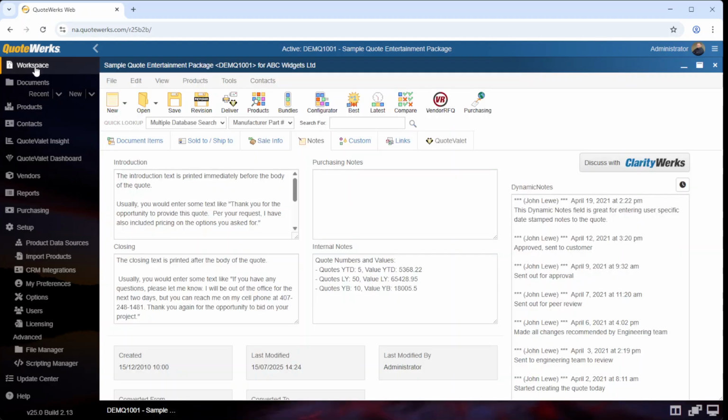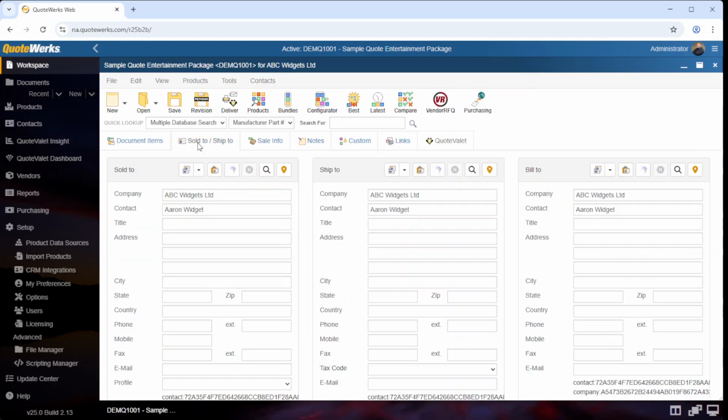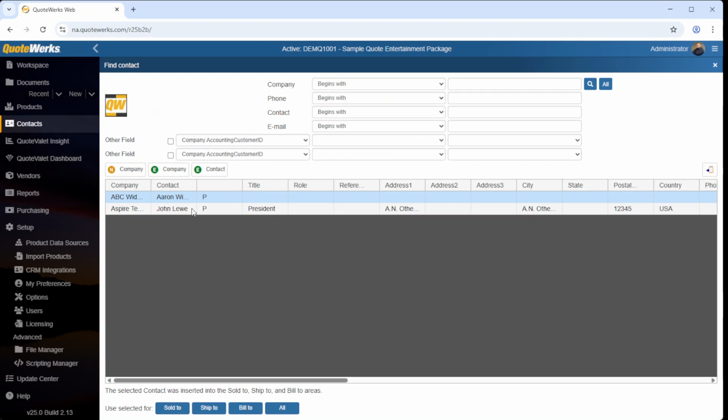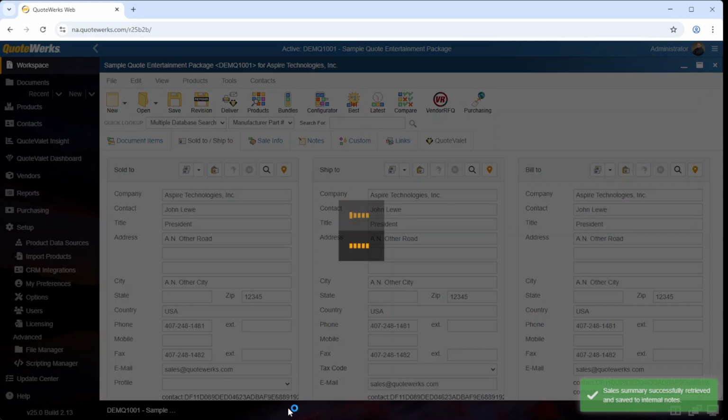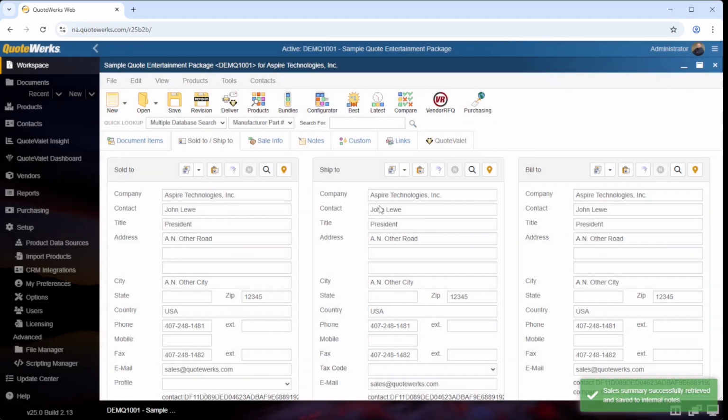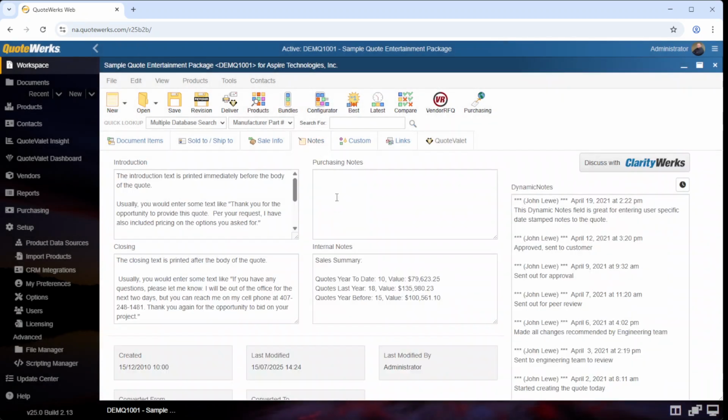And let's go back to our workspace and back to our sold to, shipped to, and let's select Aspire this time. Toasted me that it's successful. Let's go and have a look at those notes. And there we go. Slightly different numbers, obviously different company, but we have got those values formatted as a currency.